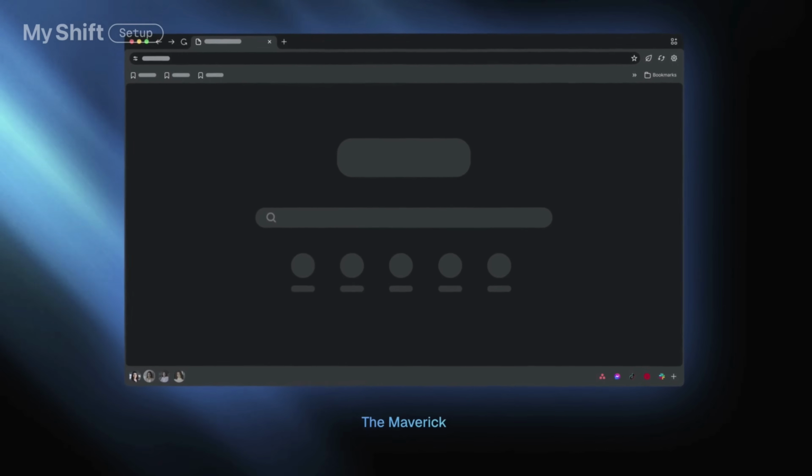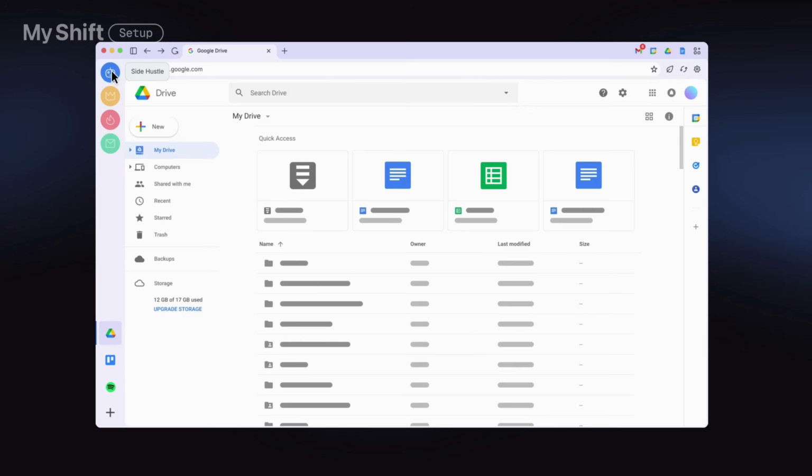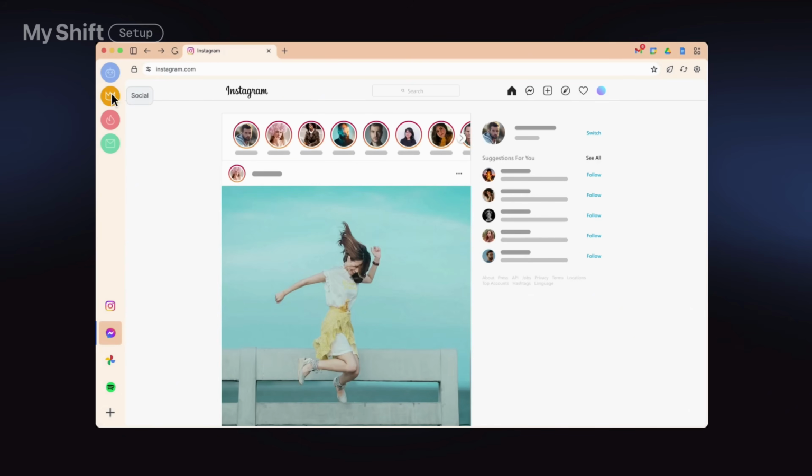If you're new to Shift, it's the first fully customizable browser where you can either select a template or drag and drop to create your own custom template. You can then add spaces and apps to reflect your workflow.